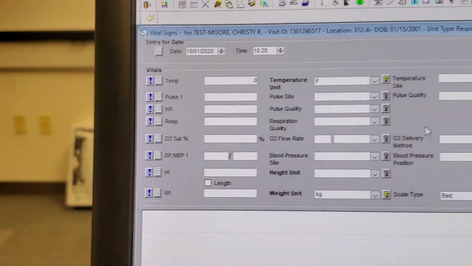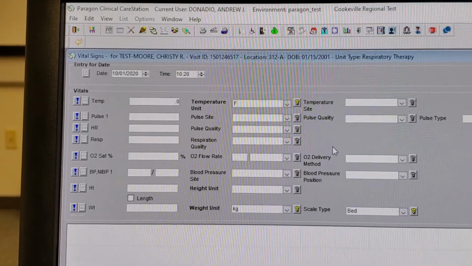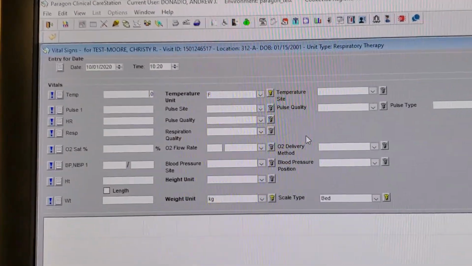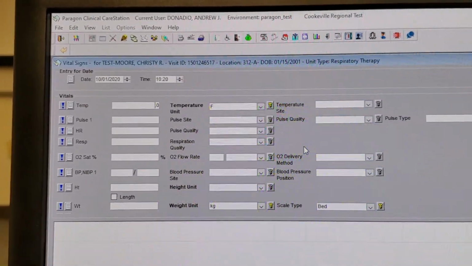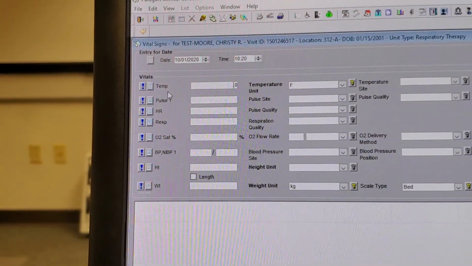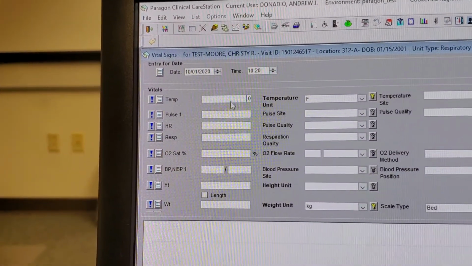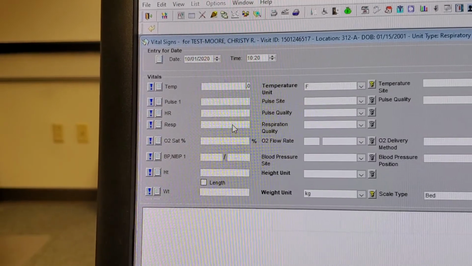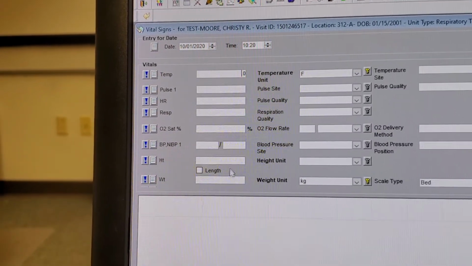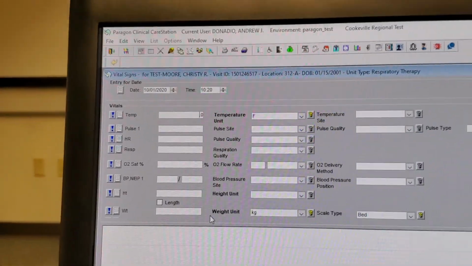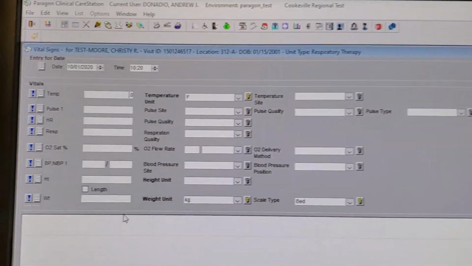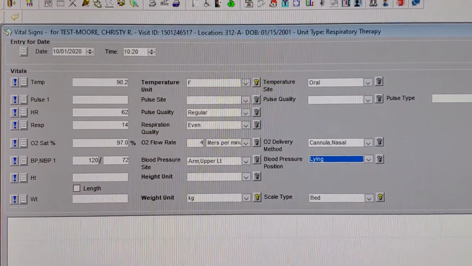Now for my group, before you put any vital signs in the system, whether they be normal or abnormal, you're going to clear them with me. I want to see those before you enter them. And then here you've got temperature, heart rate, respirations, oxygen sats, and blood pressure, height and weight if you're doing it. And then after you put those values in, I'm going to pause it while I put the values in.